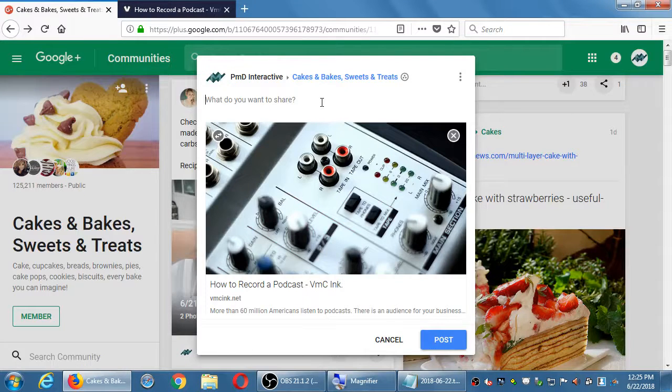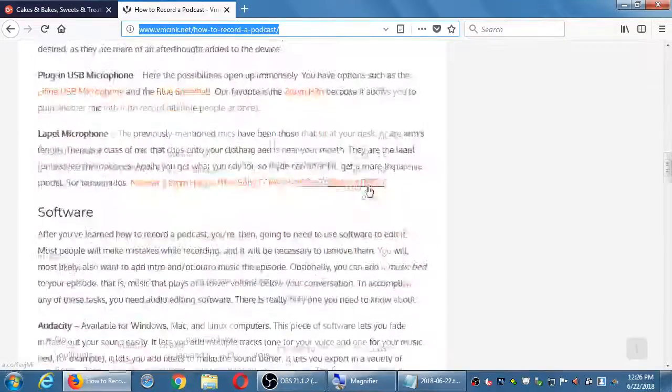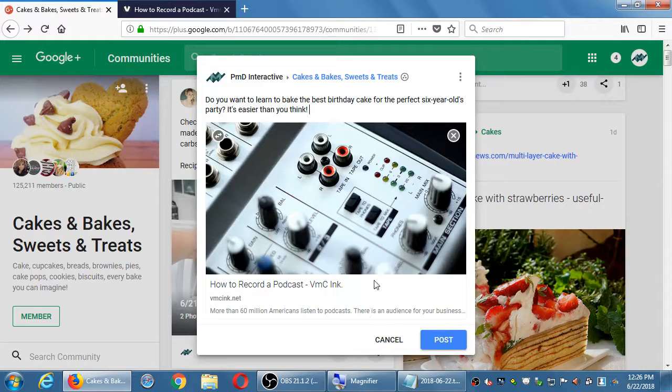So this doesn't relate at all to cookies and baking, but I'm just showing you here. I could write something like, so imagine this is a recipe: You want to learn to bake the best birthday cake for the perfect 6-year-old's party? It's easier than you think. So some sort of text catching attention, with friendly terminology. I've attached a link that will take them back to the website. Imagine that's a recipe there. They go back to the website. I've got them captured on my website where they can read the article, click a link, buy a product, read more articles. And that's by attaching a link.